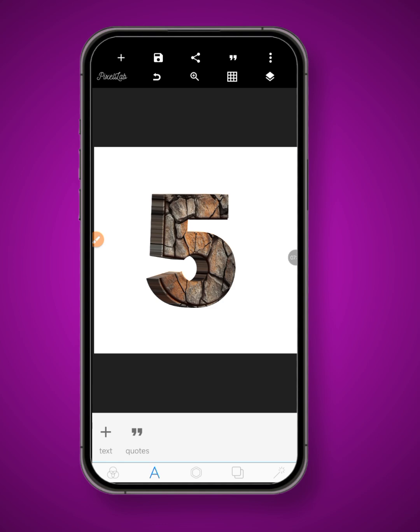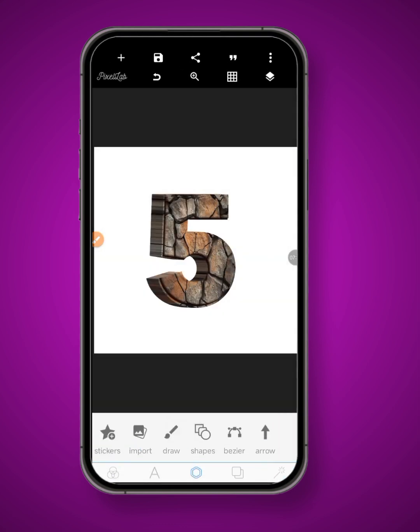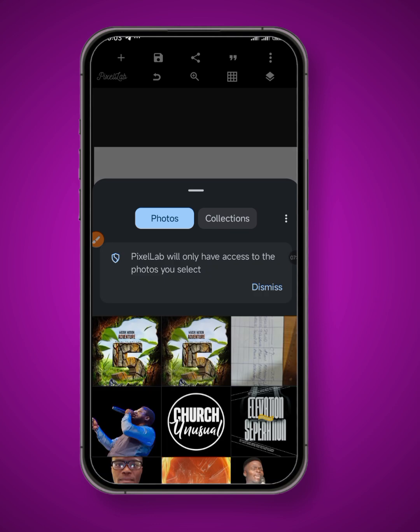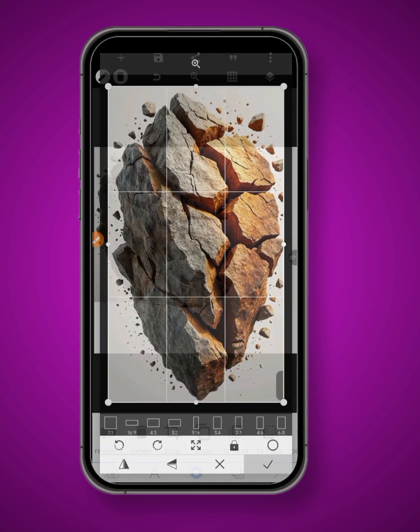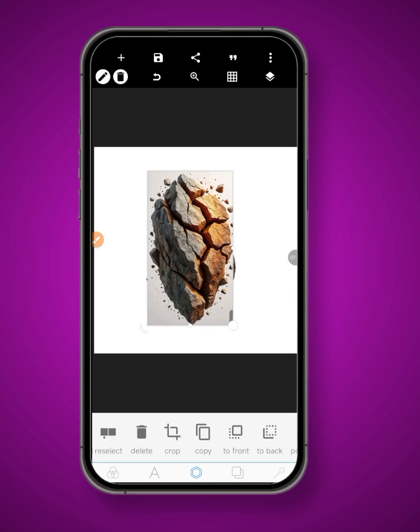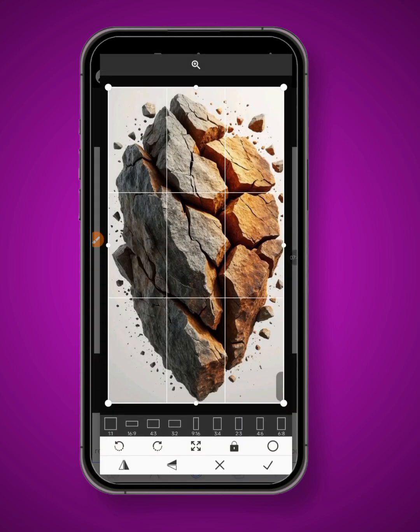So now the next thing I will do is I'm going to import another texture, another block. I'm going to import this. All right, so we have this one. So what I will do, I want to use this to align some parts. Just make sure you are following me.